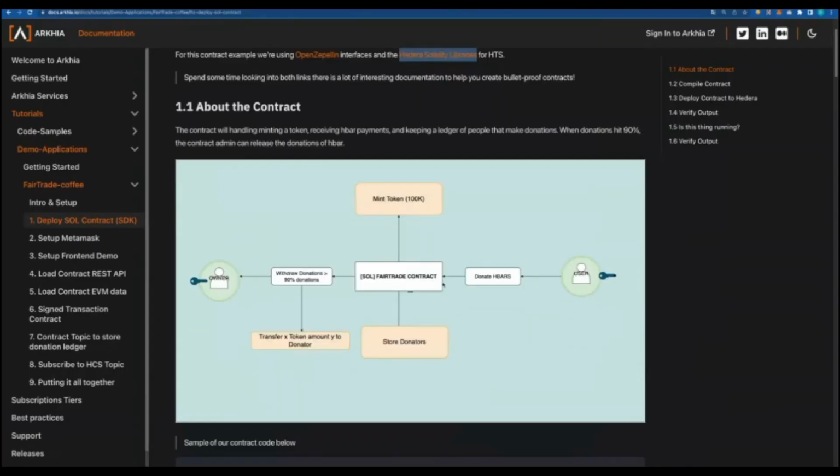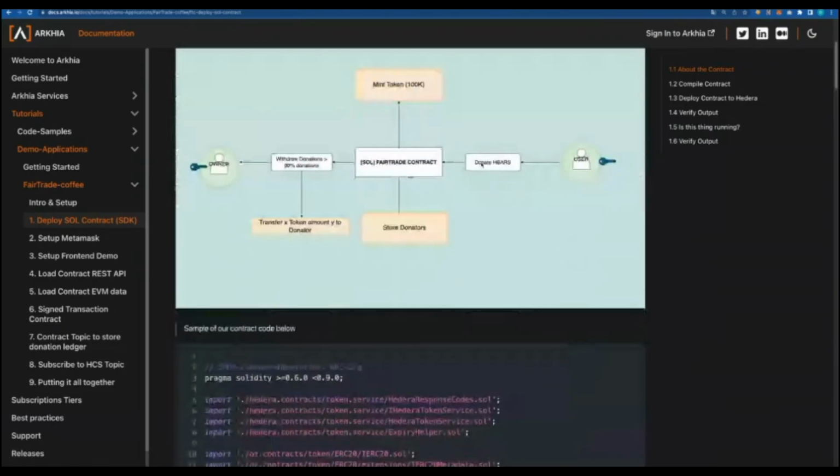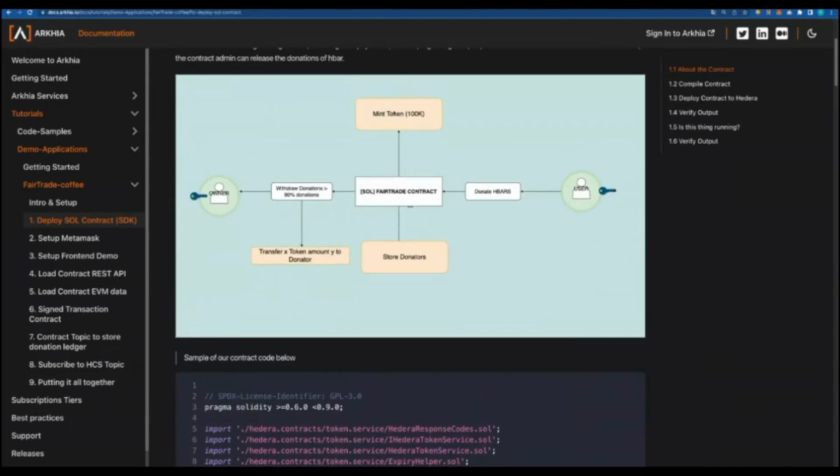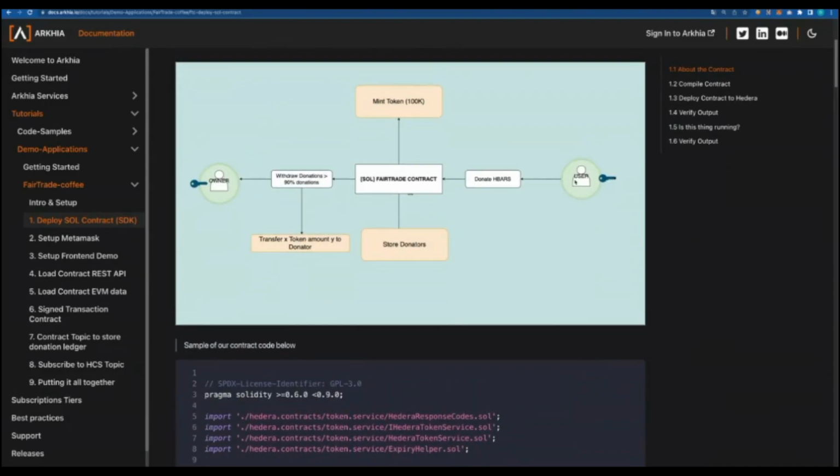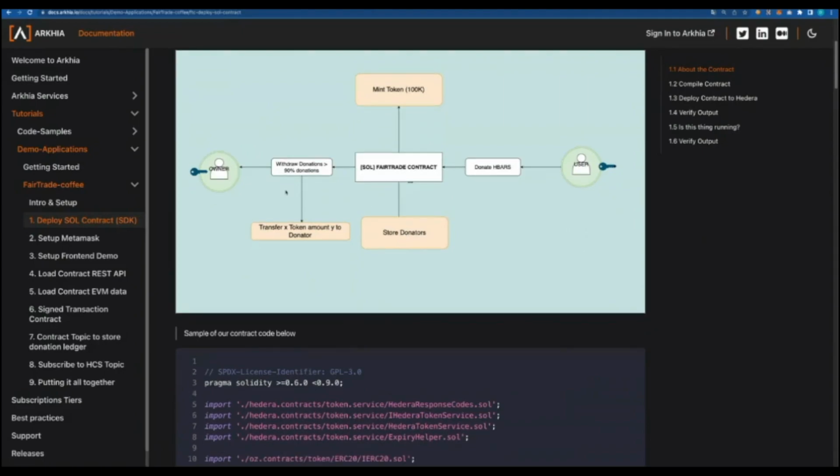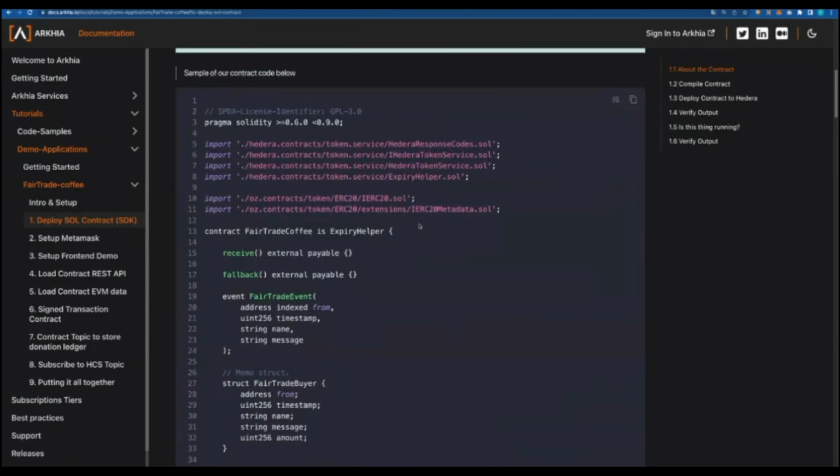A mix of Solidity with Hedera libraries helps us bootstrap some functionality to achieve our goals. For this contract, it's going to be a Solidity contract that's actually going to move a token. That'll be an HTS token, and it's going to allow you to donate HBARs. When that is done, it's going to store the donors inside the contract, and we're going to be able to pull some data from there. So let's look a bit at the contract, how it looks.